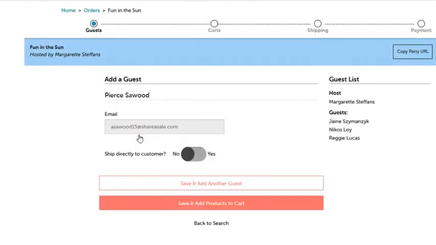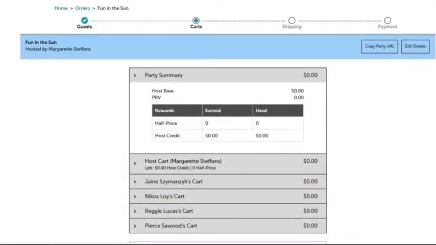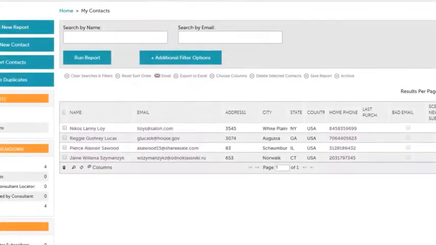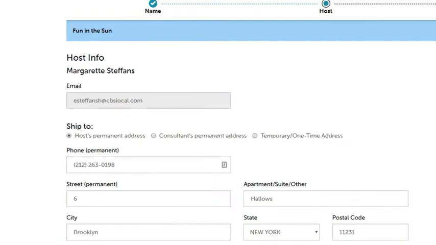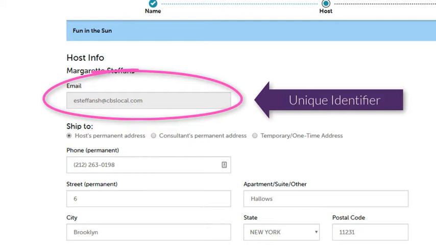No matter how they choose to join, their party is eligible to be flipped. To do this, enter the party order as you normally would, and be careful to enter complete, accurate customer data. All guest information will be transferred into your host's Contacts tab. Most importantly, the host's email address associated with the party must match the email address they use when they enroll. This is their unique identifier, ensuring they receive the correct party and PRV.